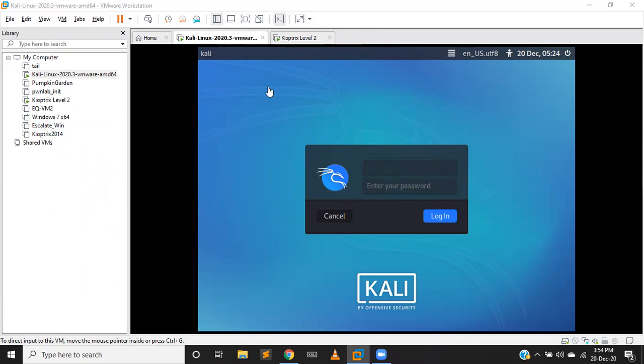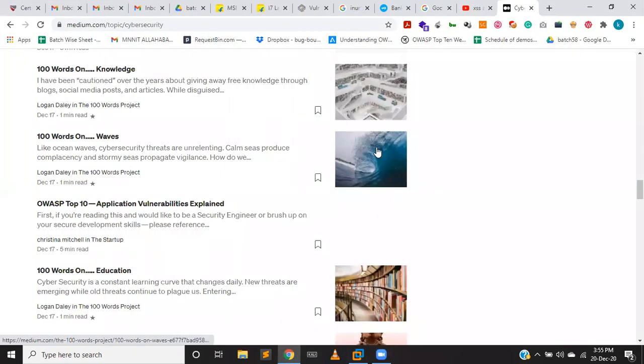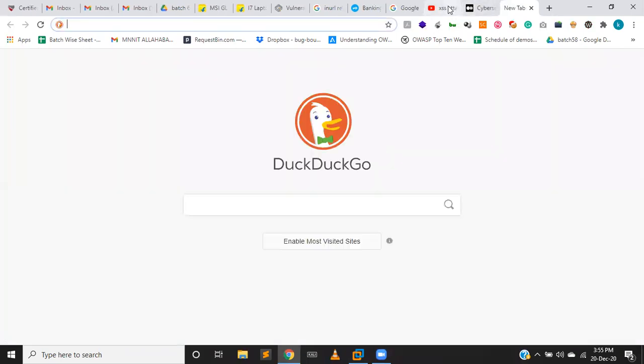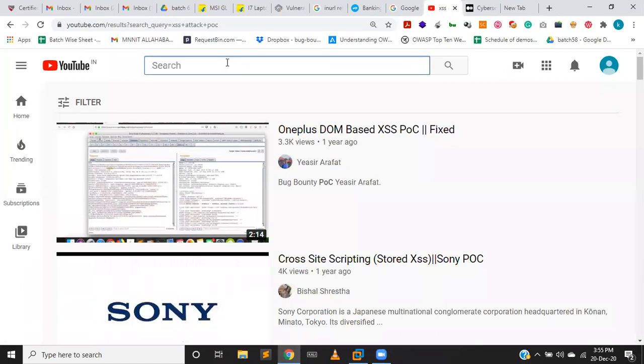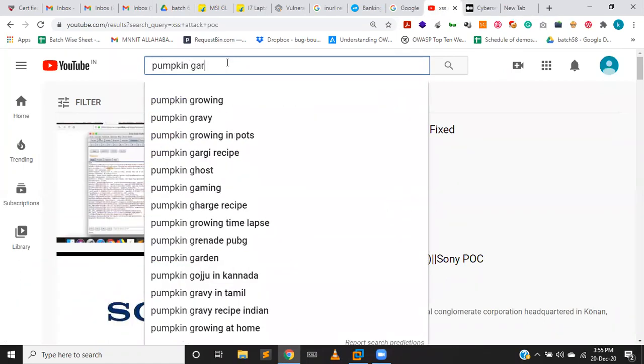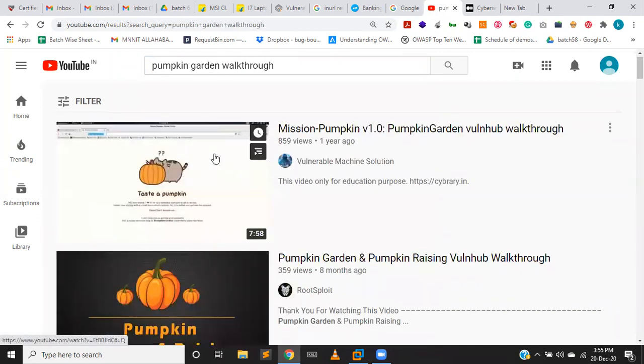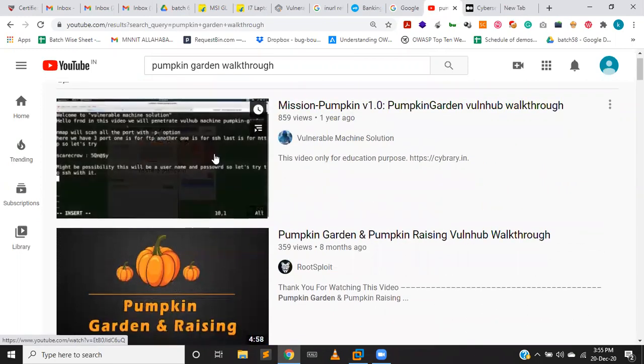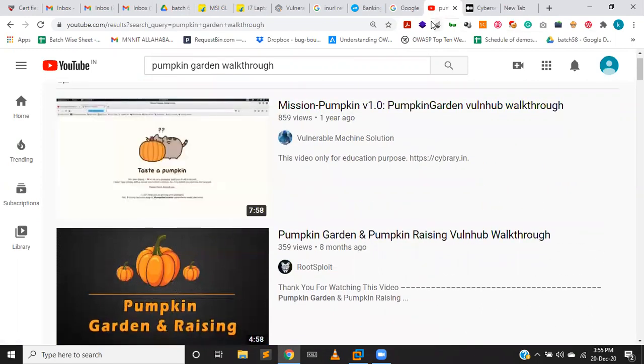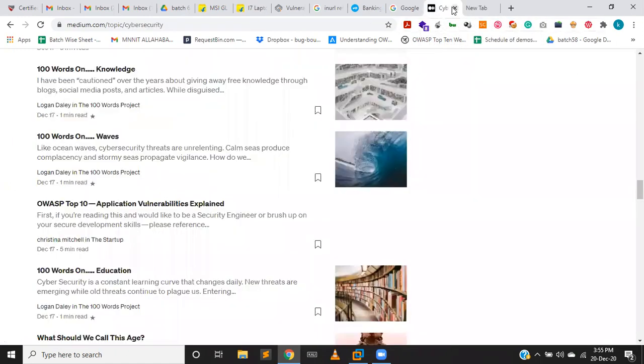Alright, then go and practice whatever we have studied. Practice at least these 3 machines. One is Pumpkin Garden, one is the Windows machine, one is Optics part 2. Try these machines. Also, if you're not understanding the written part, you can go to YouTube and look for the walkthrough. You'll find walkthroughs over here as well. Now you can look at the walkthrough and understand what you have to do. There are so many people who have explained it, so from here also you can do it.